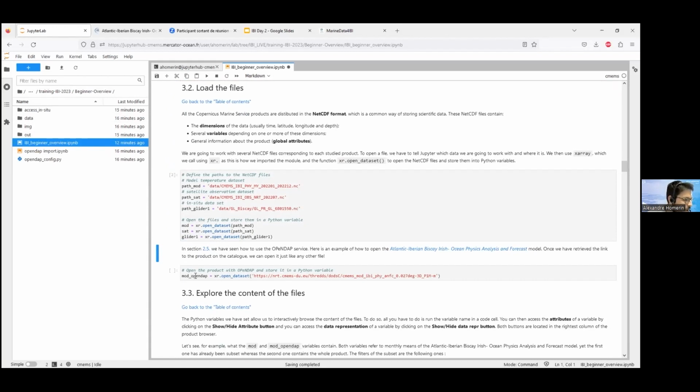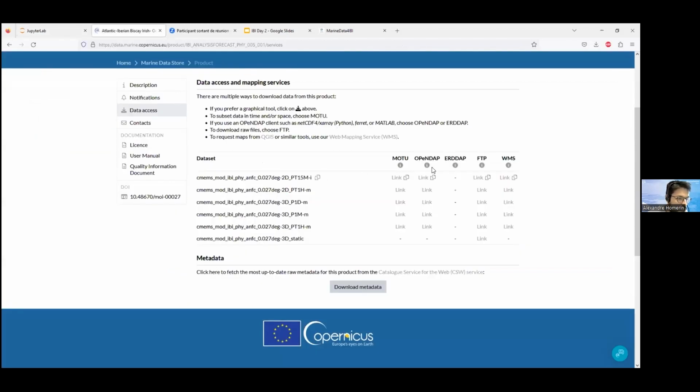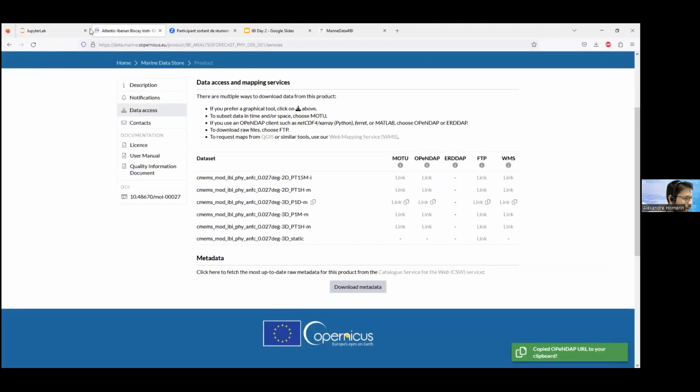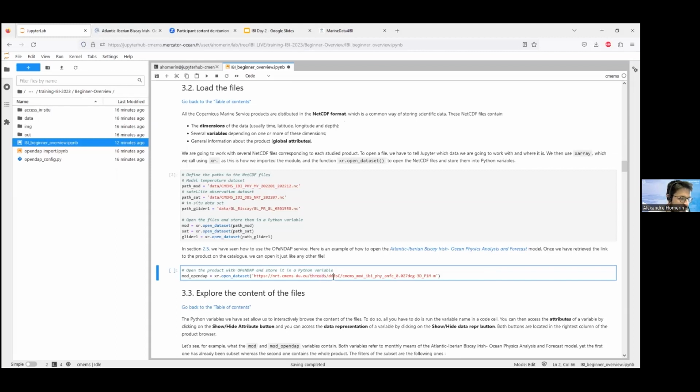And here's the OpenDAP protocol. So here's another example of how to open data. With OpenDAP, you actually directly open the dataset from the link. So as you remember, this is a link that you copy from here. Just make sure it's the right variable that you are copying, but this is a method. And just with this link, you can already open the whole dataset with xarray.